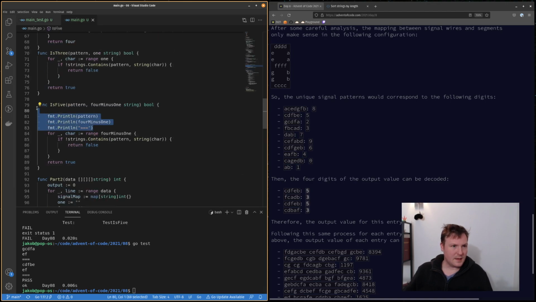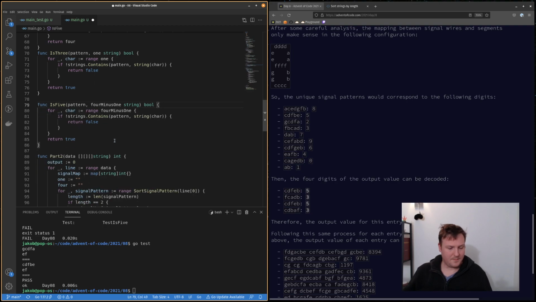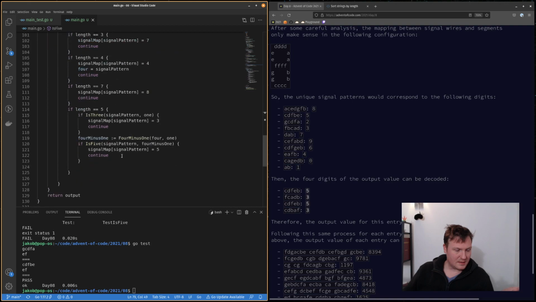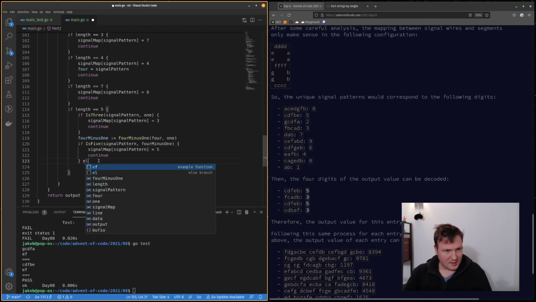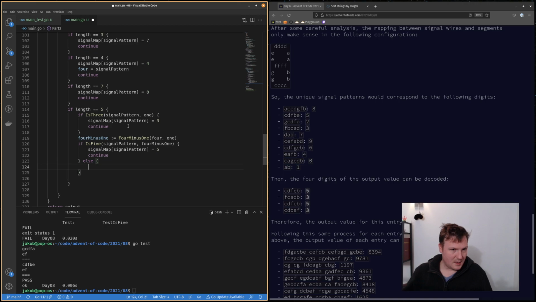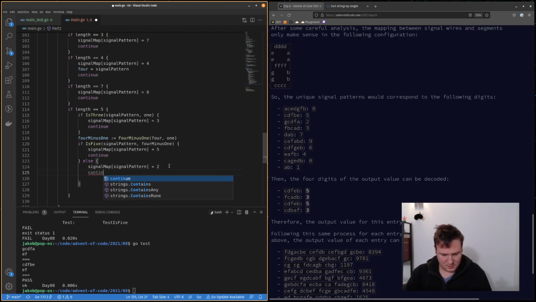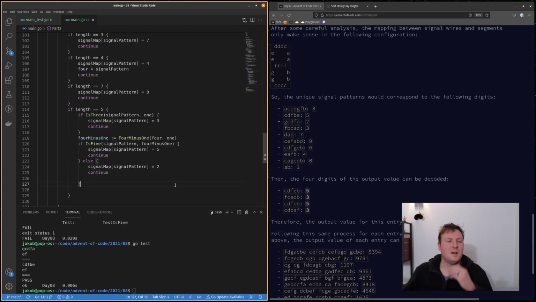Get rid of that debugging. All right. Now we have the benefit of, since we know that it is 5, the only other one is we could just say else equals continue. Okay. So right now we've got half of them, right?